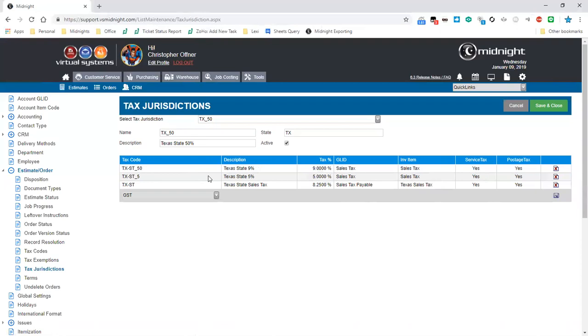When an order is imported out of Midnight and into your accounting system, all of the tax codes that are listed here will be recorded on the extracted document for your tax reporting purposes. So do make sure that the GLIDs for your codes are set up correctly, as they are, again, what exactly will be extracted out.